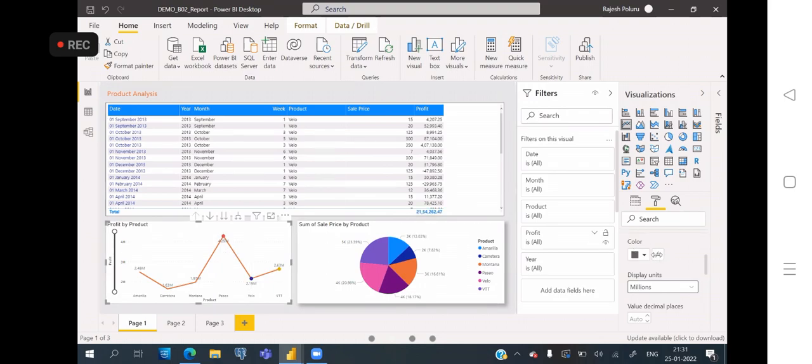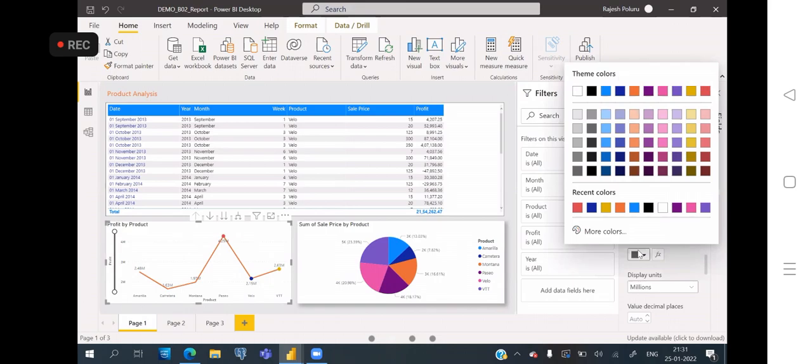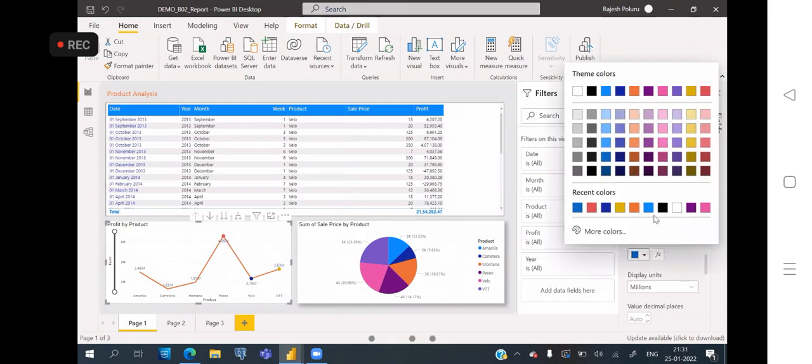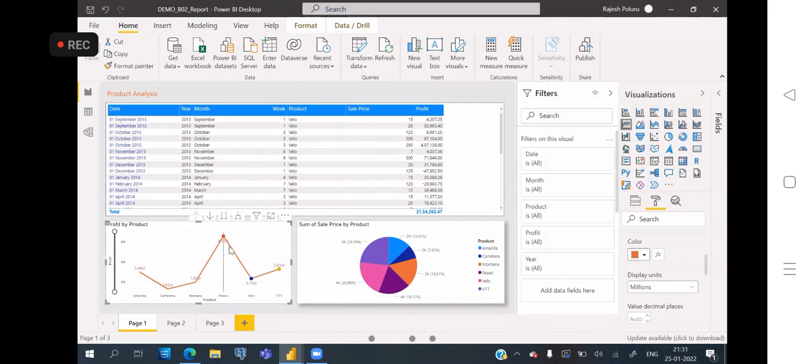Now it is showing in a black color, right? You can change it to a different color. See, now you can change it to a different color. Can you see it here? The font data label color is also changing, right? Okay, so you can do that also.